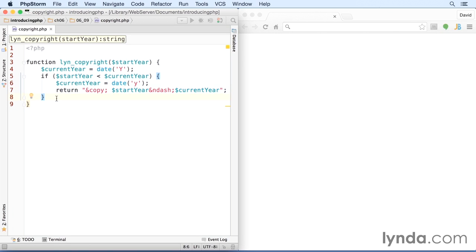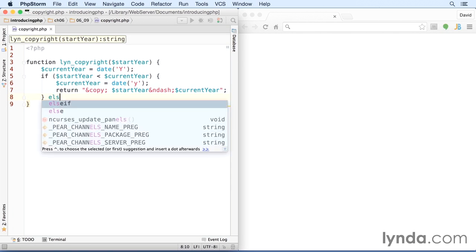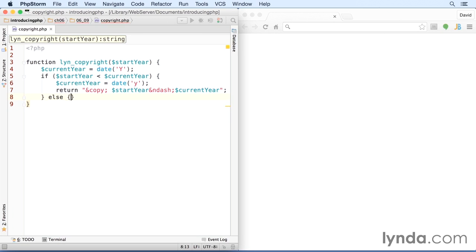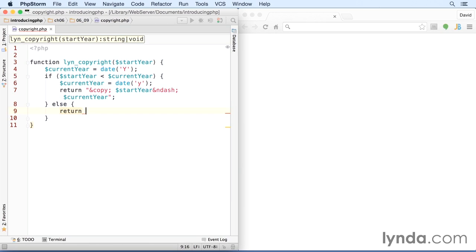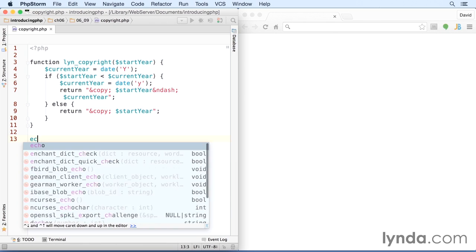If start year is not less than the current year, we need an else block. And inside there we simply return, again, a double quoted string. The first item in there is the copyright symbol, and then simply the value of start year. And that is all we need to do. So let's just test that.